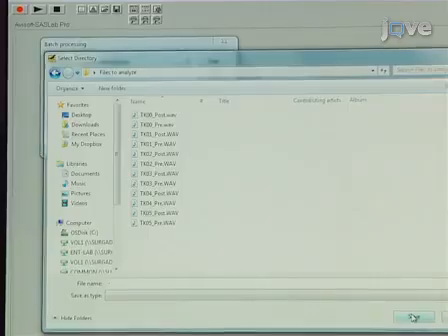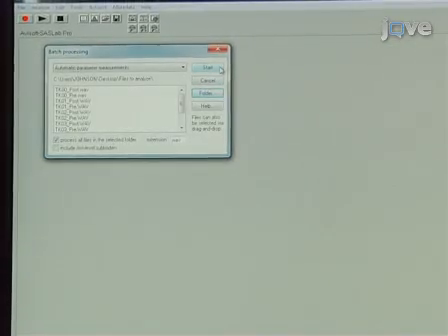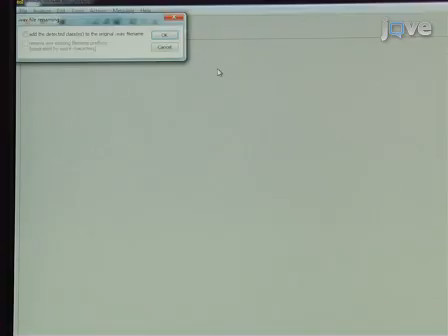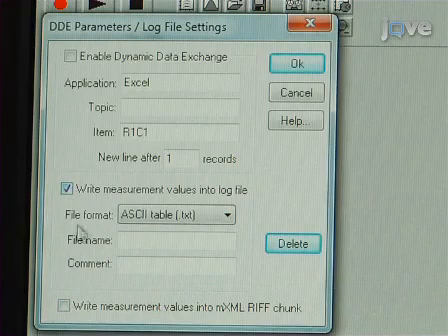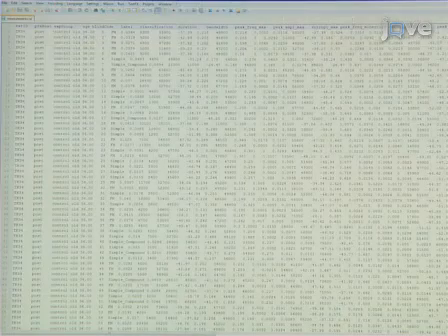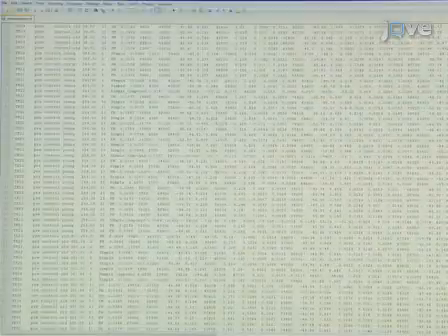Click Start and each file will be automatically analyzed according to the settings last used in the Automatic Parameter Measurement Setup dialog box. The measurements will be saved in a text file that can be defined using the DDE parameters/logfile setting command. This text file can then be imported into a program for statistical analysis.